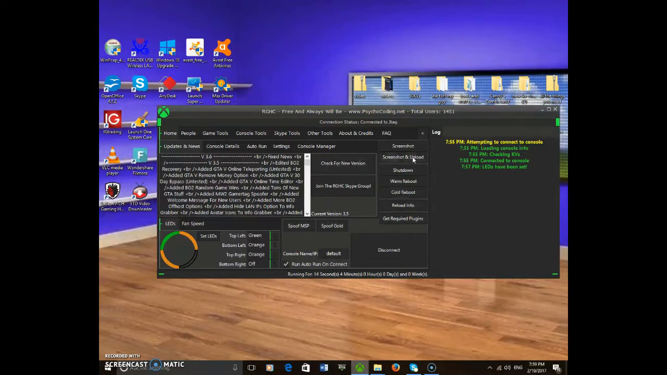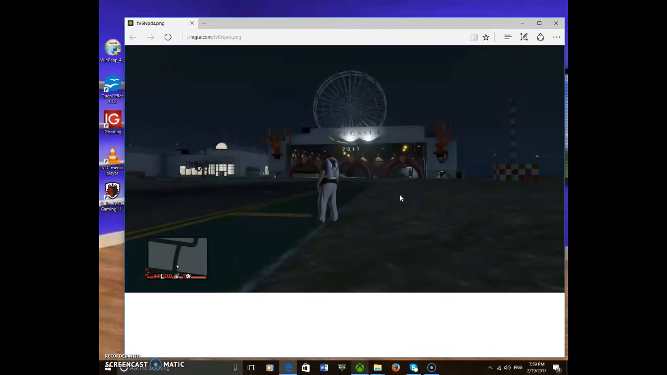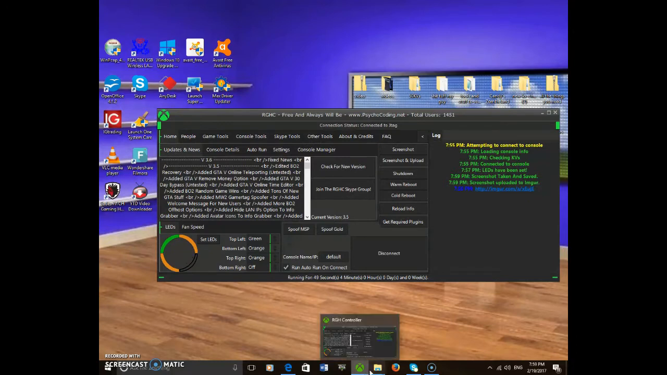And then what I'm going to do is screenshot your console, and then it comes as a picture. Takes a few seconds. There you go, that's taken. It even brings up here, and then it brings up this here. People ask how do you take screenshots of your Xbox, and I've said many times, all you need to do is either go on to neighborhood.